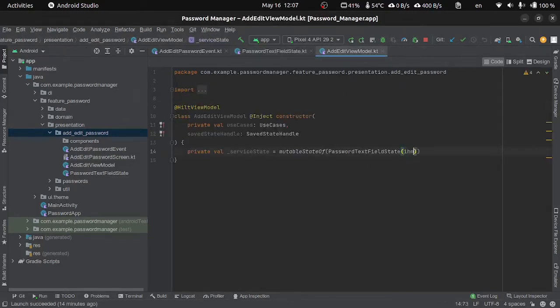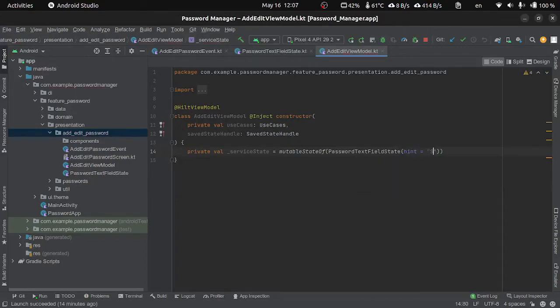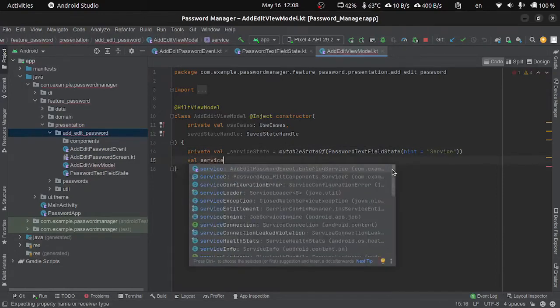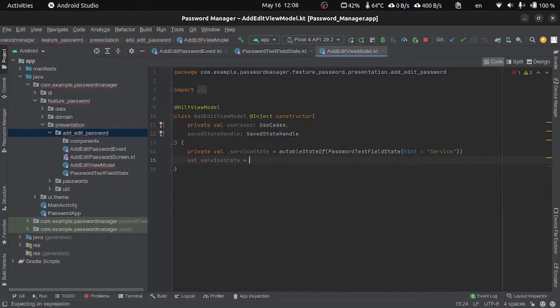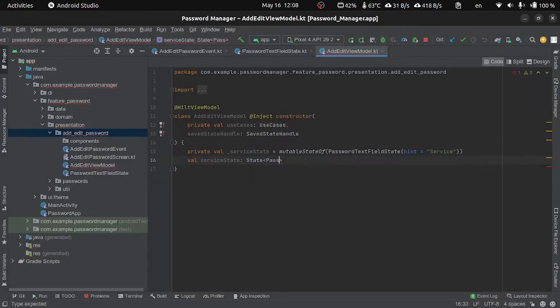So we can type the hint as, let's type it as, service. All right, now we will define a public variable to access this variable. Let's type state of password, so we don't accidentally change it from other than this file. So service state.